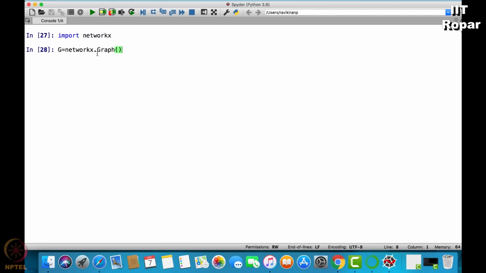So what I'm going to do now is add nodes. So G dot add underscore node. Please note, we'll be using all these commands very frequently from now onwards. G dot add node, and in brackets I say 1. This means that node 1 has got created. I'll do the same for the rest.